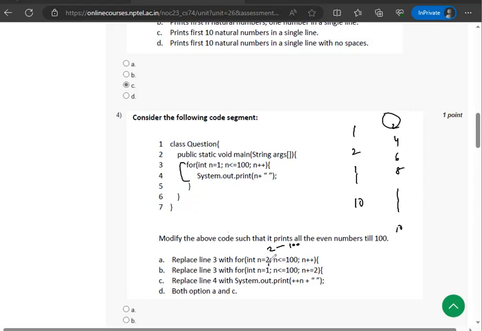But look at the starting point. The starting point is 1. So the next number will be what? Plus 2 will be 3. Next 5. It is going to print the odd numbers. I don't want the odd numbers. I want even numbers. So let us go with the next one.